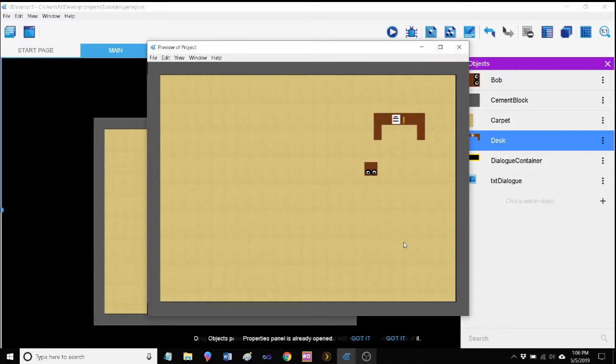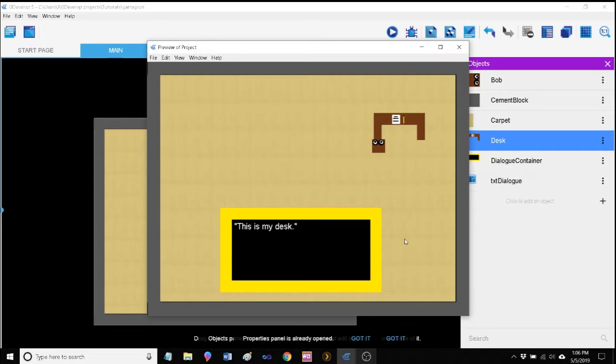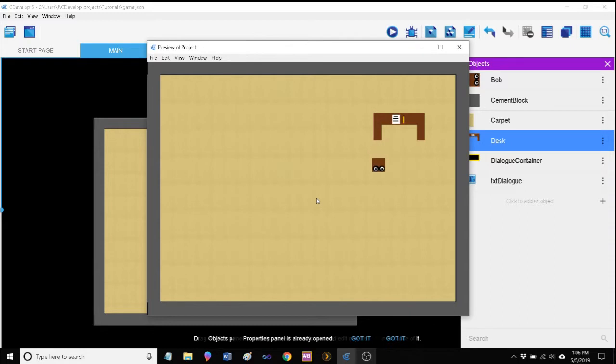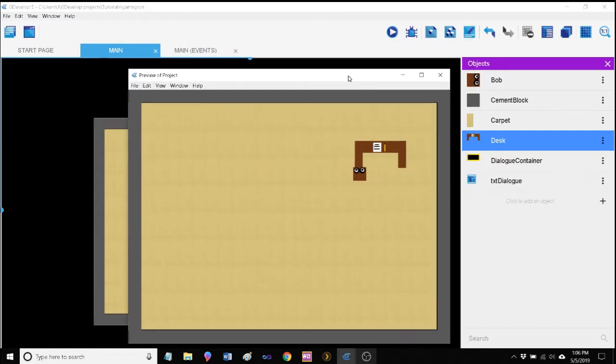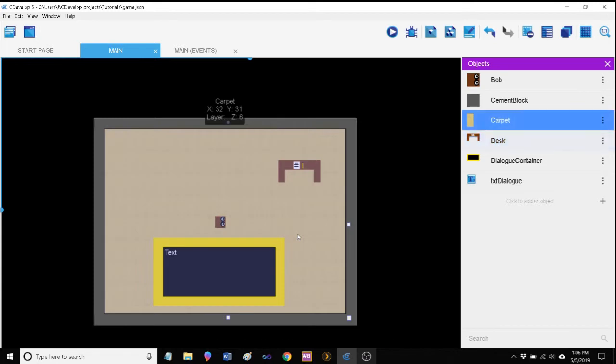So in a previous tutorial, we started adding some dynamic interactions between Bob and his environment, so that when we were in collision with the desk and we hit the space bar, we now got text that came into our dialogue container through a variable. But let's say we wanted to have multiple dialogues in there, right? We wanted a progression of text so that the next time we came in contact with this, it said something different. Well, we can do that by continuing learning about variables. So let's set that up now.